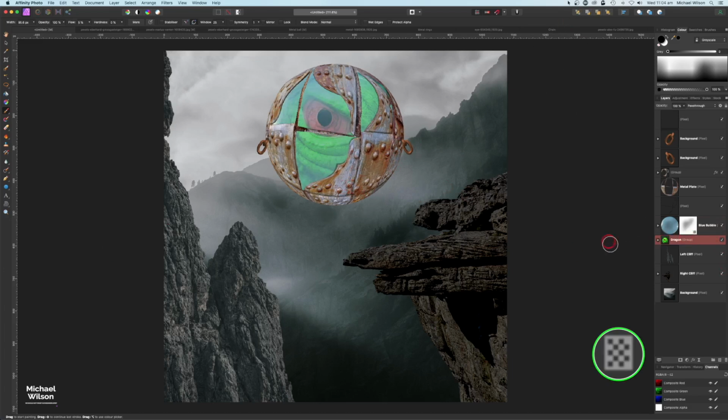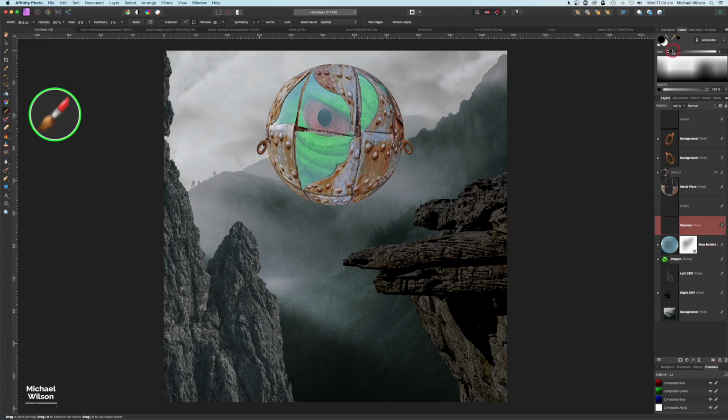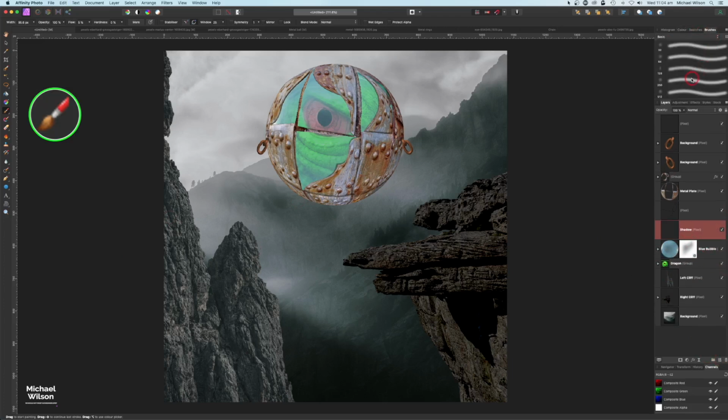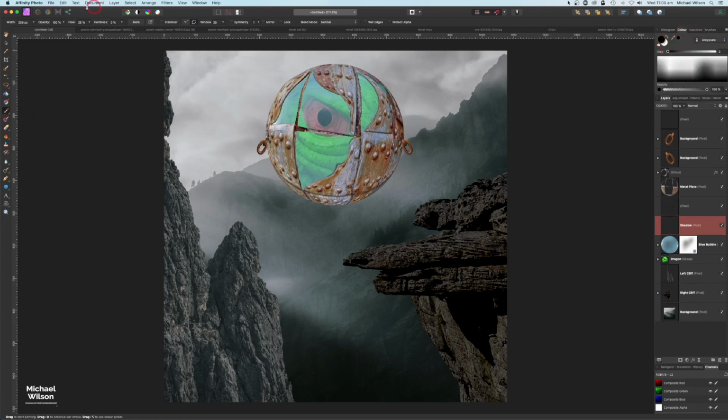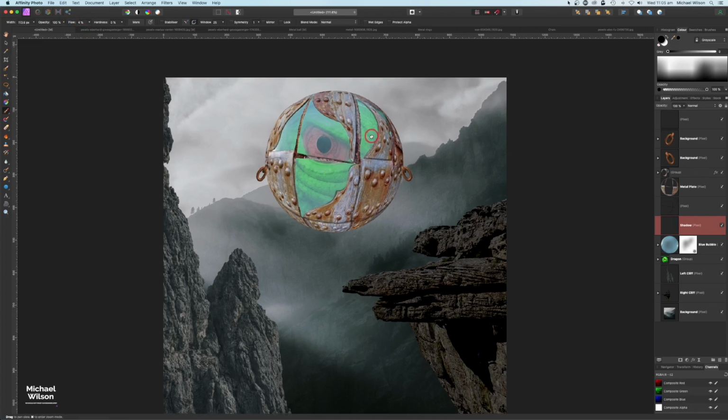What we're going to do now is add a new pixel layer just above the blue bubble here. I'm going to call that shadow. Grab our brush, which is a nice soft brush. Color is still black. We're going to bring our flow all the way down again, quite low, to about 4%. Make our brush a little bit smaller. Bring this down a little bit.